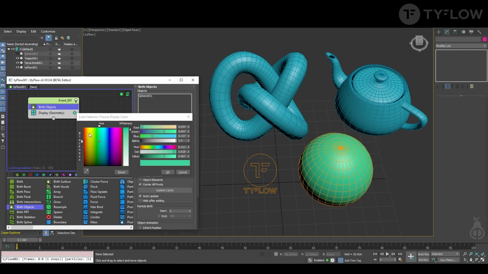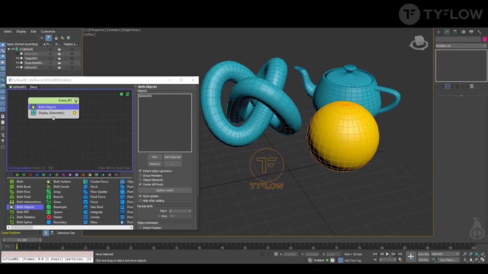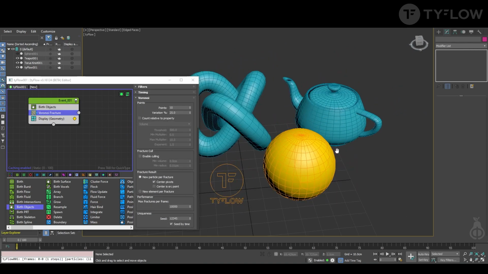And this is a tyFlow. Let's put yellow, just to visualize better. Now you put a Voronoi and fracture it. It doesn't need to be very much.